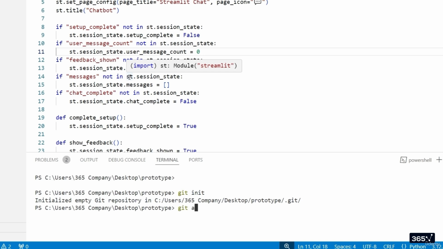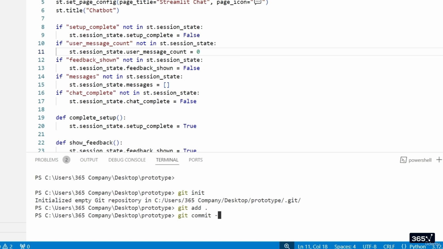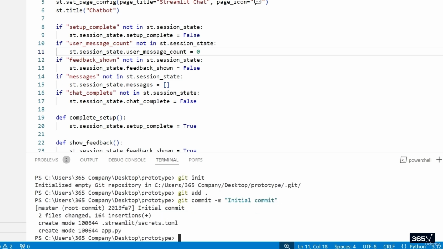Next, add all your project files to the staging area using the command git add dot. Now, commit these files with a message describing this as the initial commit. Like this, git commit -m, and we add a message with the text initial commit. You might be asked for verification, so follow the steps written in the terminal.